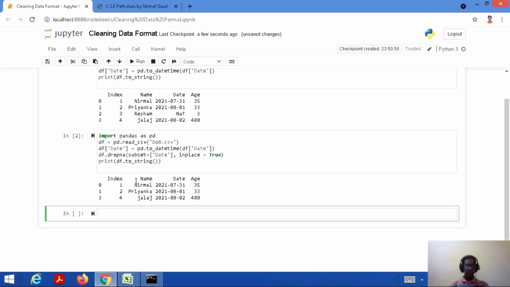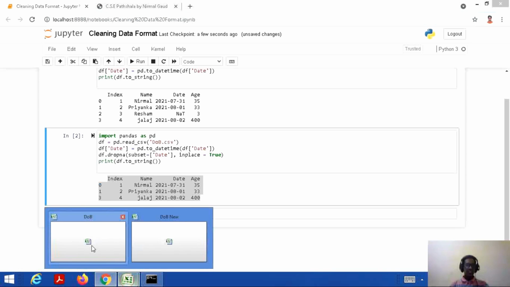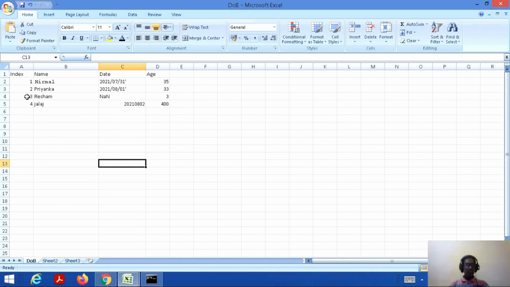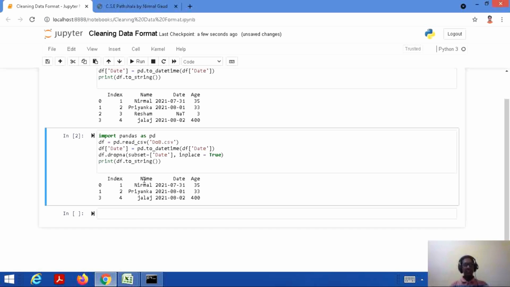So here it is. We found that the value after seeing in this table, this is the row number 3 here. According to this, it has been dropped in the result. Here is the result, it's not present. So this is how we can drop a null cell value instead of getting NaT.